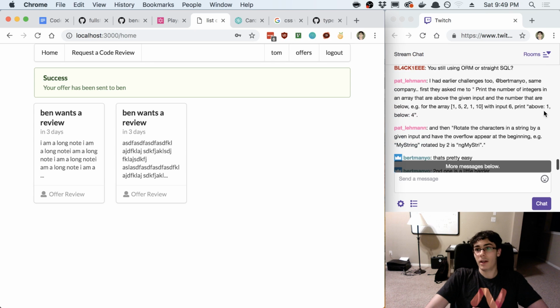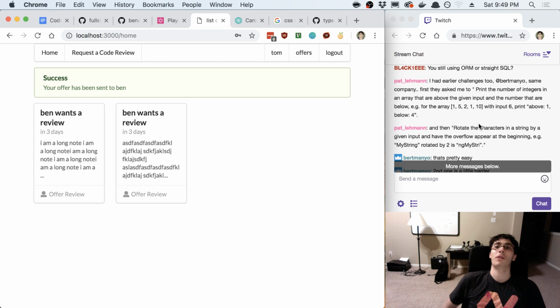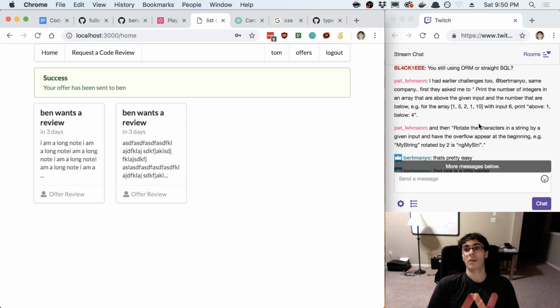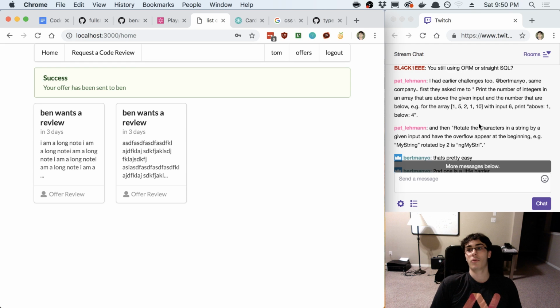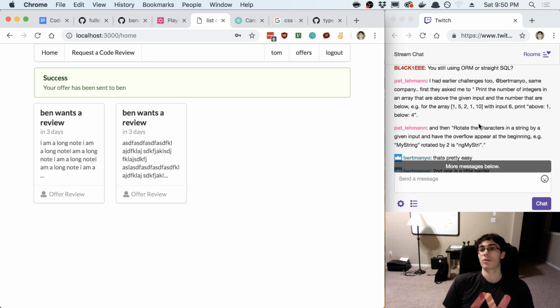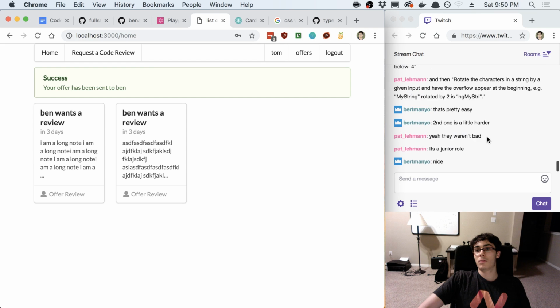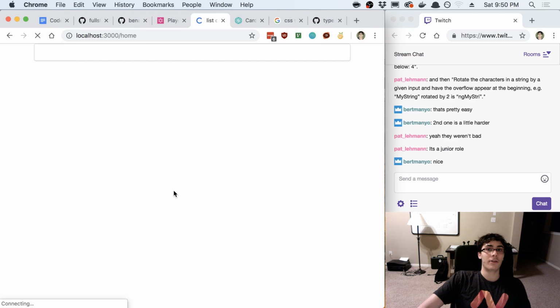What did they make you do? I had an earlier challenge to same coming. First they asked me to print the number of integers in an array that are above a given input and the number that are below. For the input 6, print above 1 and 4. Interesting. Then rotate the characters in a string by a given input and have the overflow appear at the beginning. Okay. Yeah, that's not too terrible. I've heard worse things.